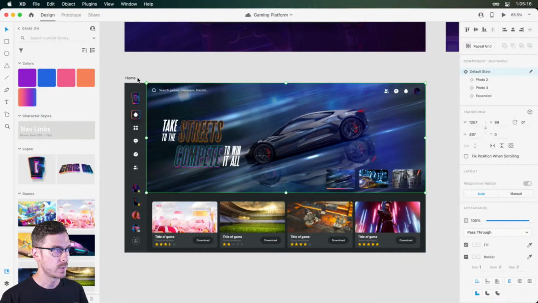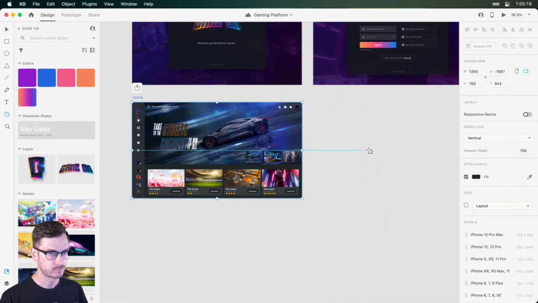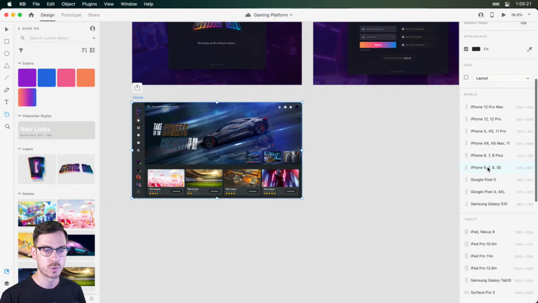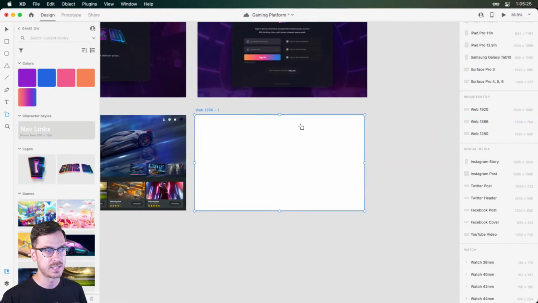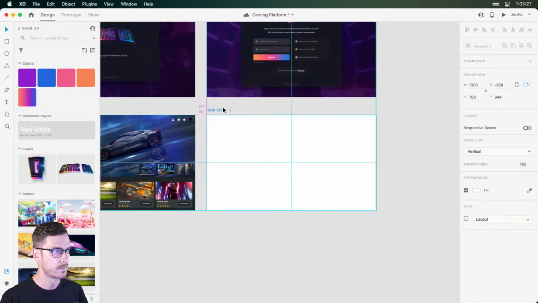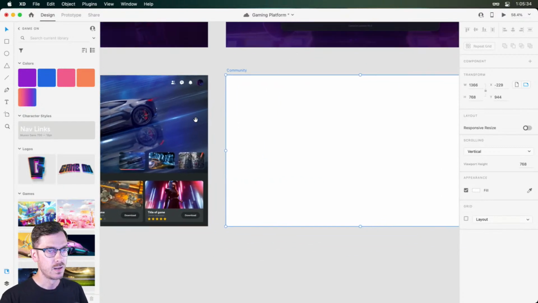So what we're going to do is create a new artboard over to the right. I grab my artboard tool, shortcut key A. I am going to grab the Web 1366 artboard so it matches. I'm going to name this community. And here we go. All right.